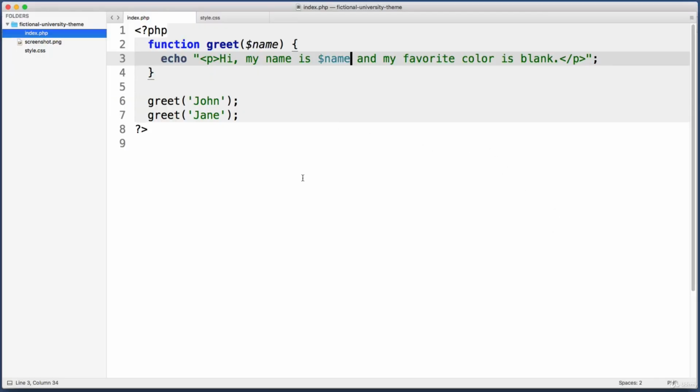So let's review what's going on here and let's build up our vocabulary. When we call the function down here twice, this little bit of data named John and this little bit of data named Jane, those are called arguments. And within a single function call like this, you can include multiple arguments.